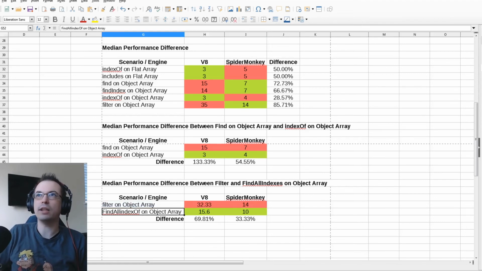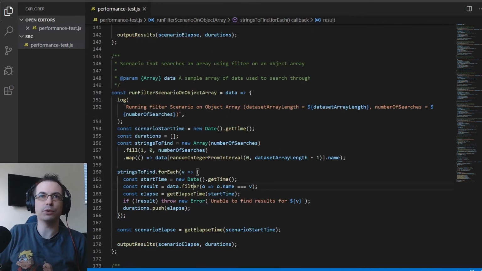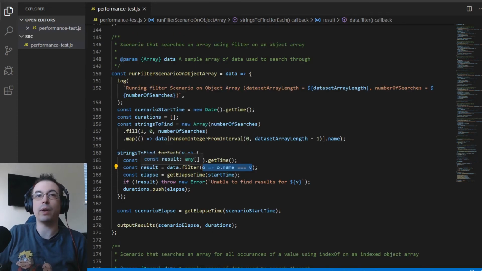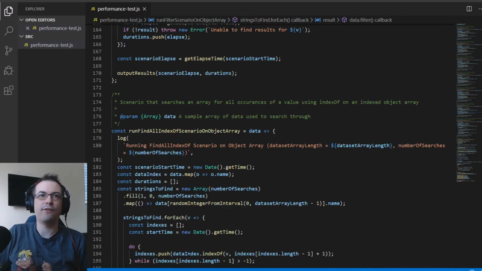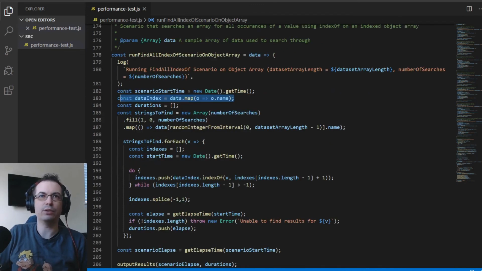However, the find all indexes, which I'll jump back to the code. You can see here, we're using filter with a defined function, and this is going to return the array of all of the elements that match our comparisons. For find all indexes, we similarly created a map, and then we have a do while loop where we're searching for all of the elements using indexOf. Every time we find an index, we loop through again and start from the element after we found this index.